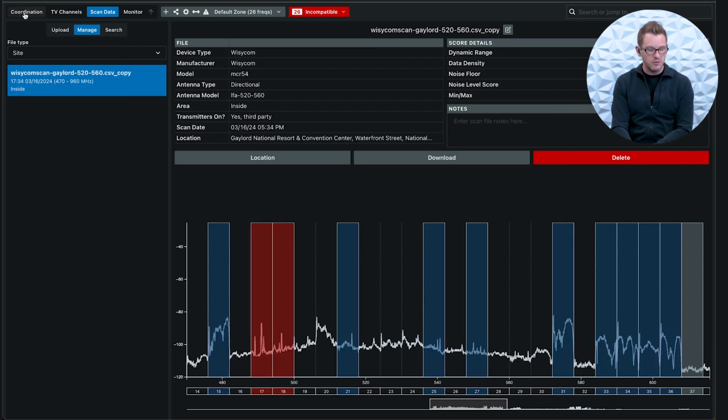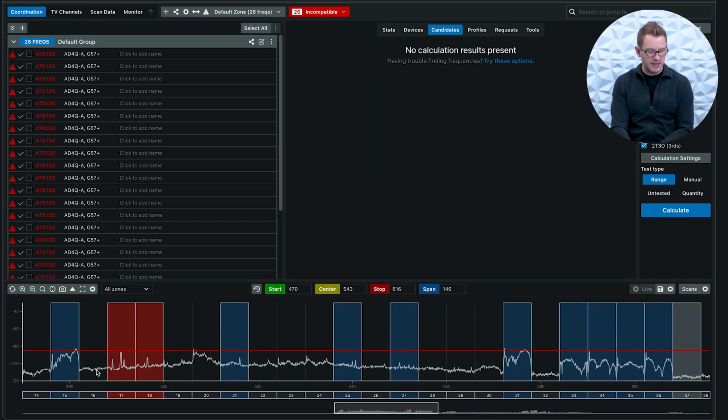And then what that will do is we can hop back over into coordination, and we can now see a scan that was done, and it matches with the rest of the TV channels. And so we can see that there is a TV channel that's transmitting here on channel 20. So if I wanted to, what I could do is just go ahead and click on the 20, and that will then block out this TV channel from any transmitters being placed on that in the coordination.